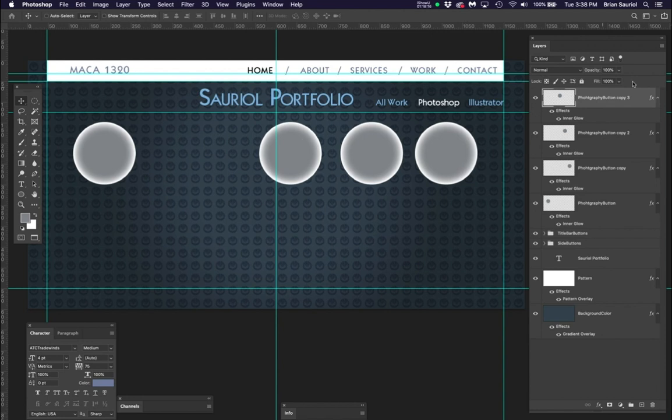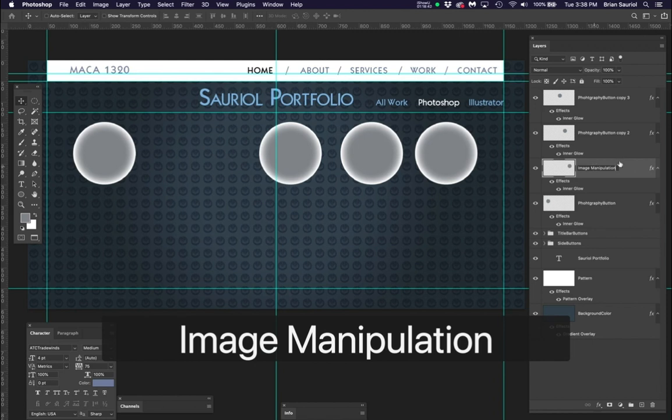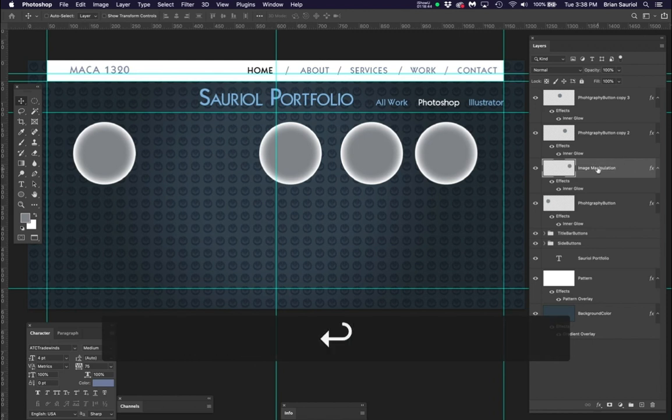Now I need to rename these, all right? Photography button is the bottom one. This one here is actually going to be, let me see if I actually named it. So this one is image manipulation. So I'm going to type in here image, and I'm not going to have to type it more than once because I can copy and paste it. So I've renamed this one.